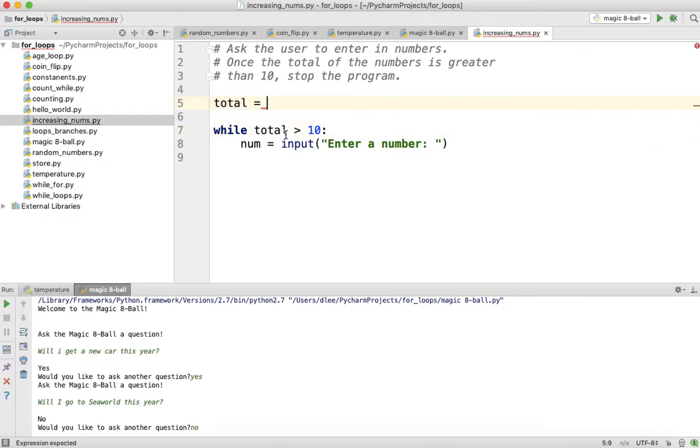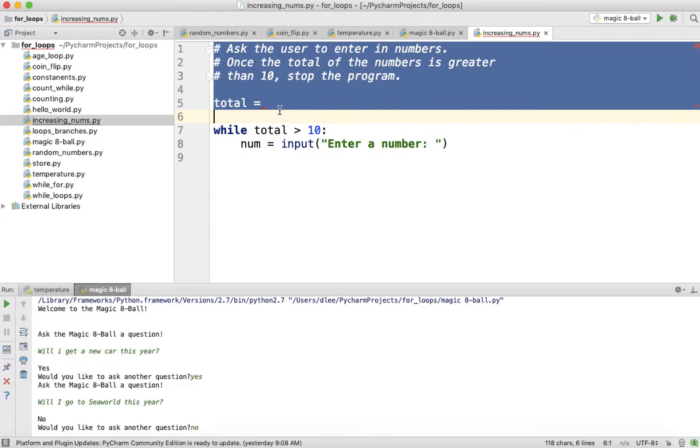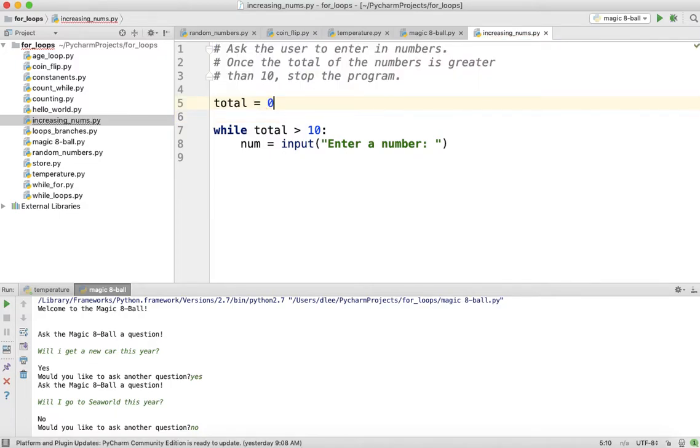What do we want to set it equal to when we first start our program? Well, what is the total of numbers that the user enters in on their keyboard? Well, they haven't entered in any numbers on their keyboard yet, right? We run the program, it does line 1, 2, 3, 4, then 5. Once it gets to line 5, has the user entered in any numbers on their keyboard? No. So what is the total of the numbers that they entered in on their keyboard? It's going to be 0. Okay. And now that we're here, it says is 0 greater than 10?